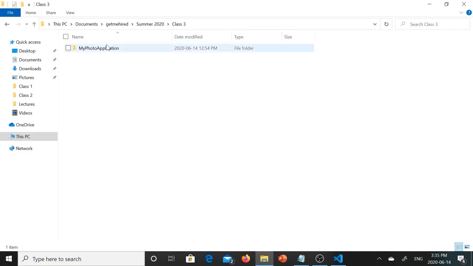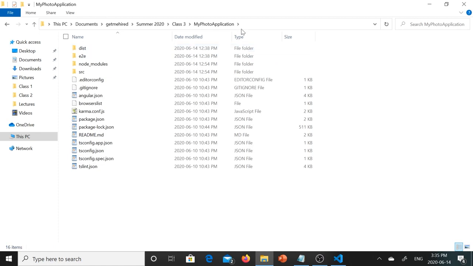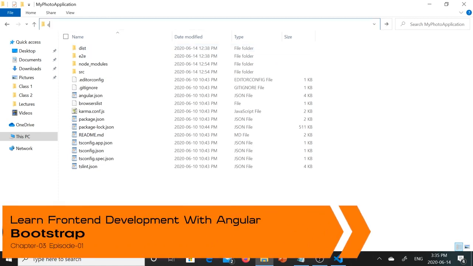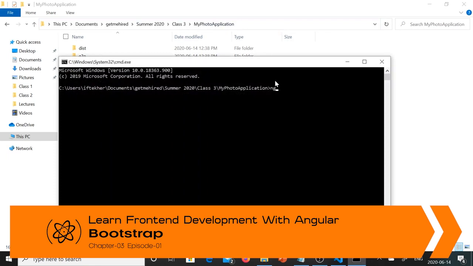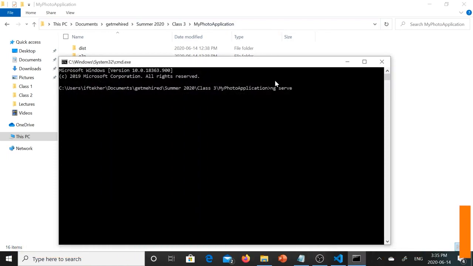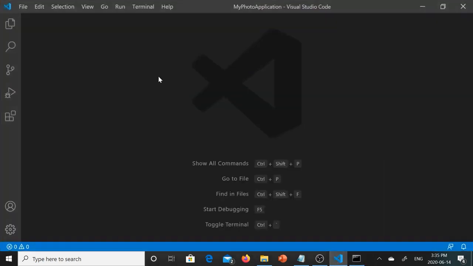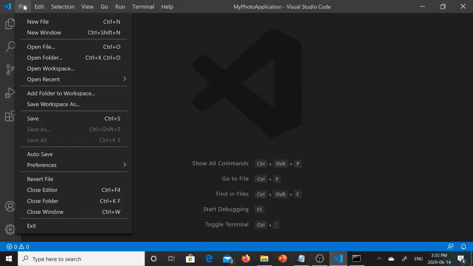So let's go to the source code folder where we have our application, and let's open command prompt from there, and let's start our application from there. And while it's doing that, let's go ahead and open our application from Visual Studio Code as well.